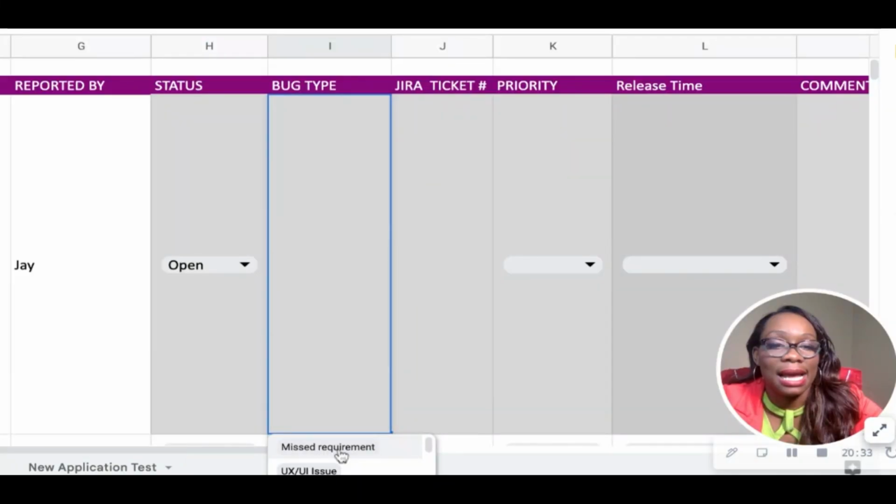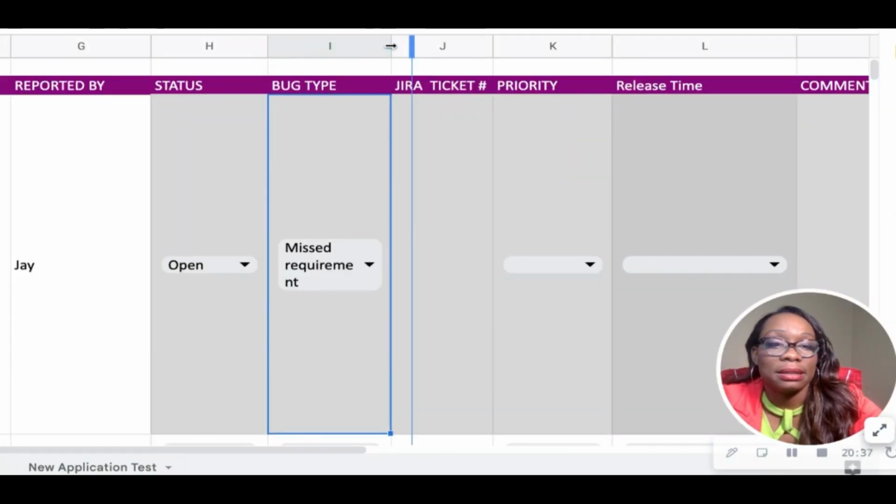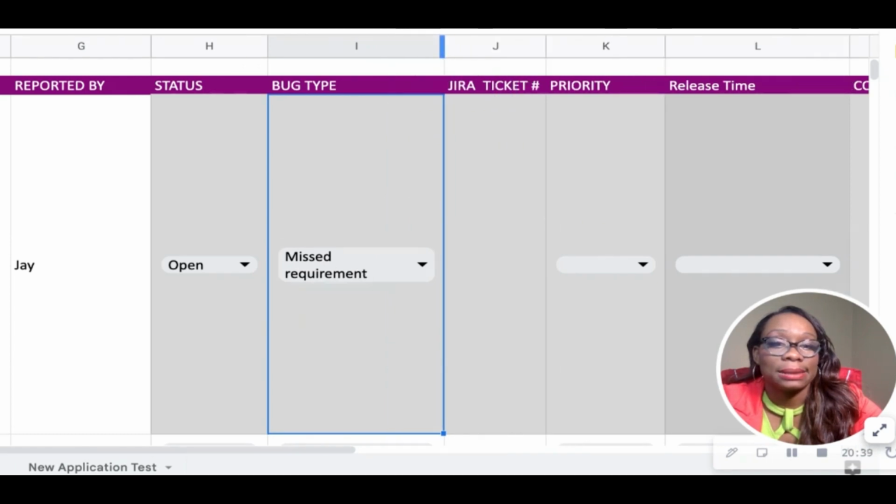The BA didn't realize that this was a requirement and it was never built in the product. And now that you're doing the UAT, that's when you realize that, hey, we should have done this. Completely missed it. So it's a missed requirement.